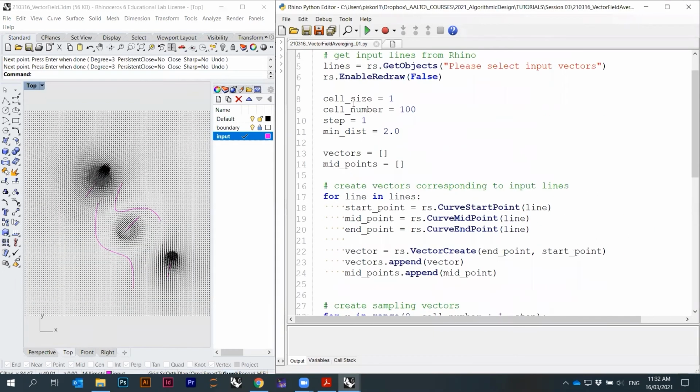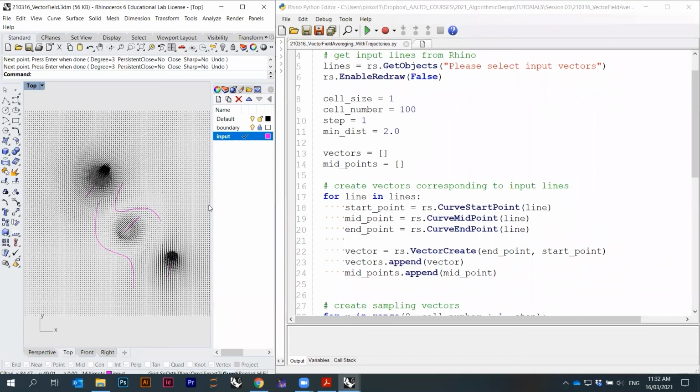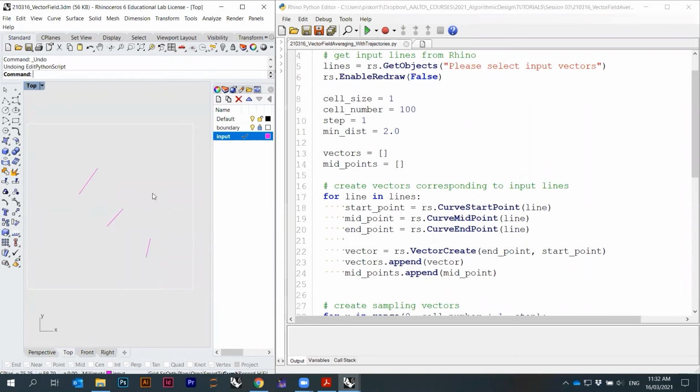So this is field averaging 1, and I will save it as field averaging trajectory. Okay, with trajectories. So that's the next step. Let's remove these.